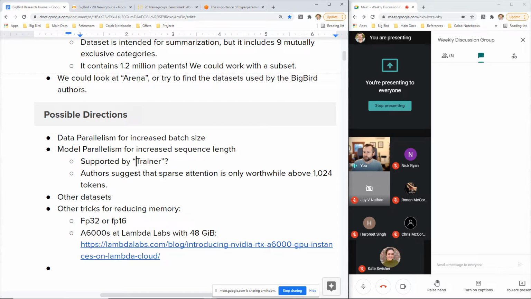Something to look at there: the Trainer class that Hugging Face has for simplifying the whole training process. It tickles my brain that maybe it supports model parallelism, so that would be something to check out. If it does, that would be great.